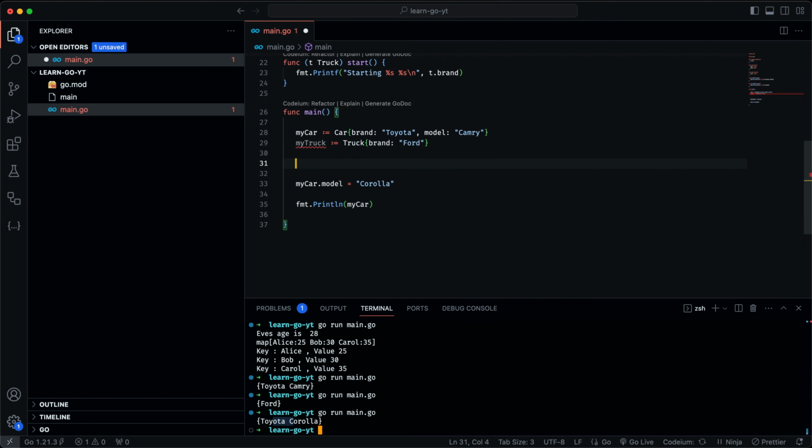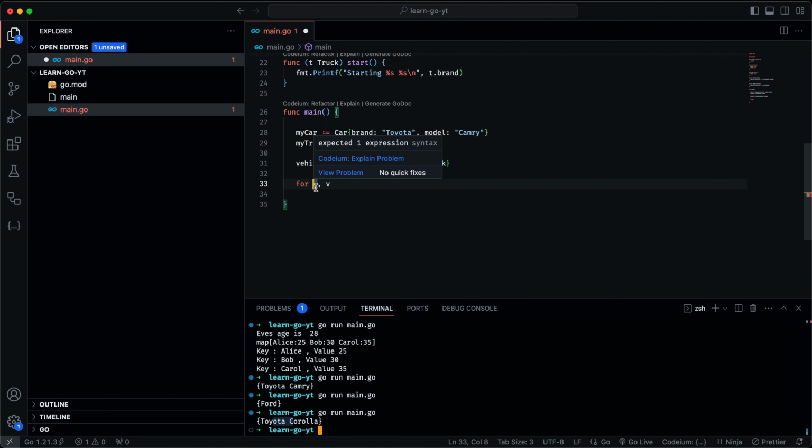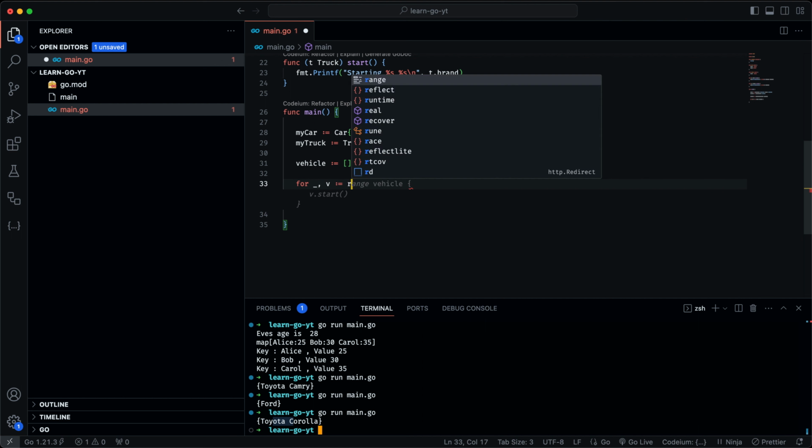Now let me uncomment this. Now we can create a new array type. So let's say vehicles, and I'll give the walrus operator so that it automatically infers the type. I'll give it an array of Vehicle with myCar and myTruck. So now let us loop over this. I'll give the initial as underscore, v, and we use underscore in Golang when we are not using certain things which are returned by whatever precedes this. So walrus operator range vehicles.